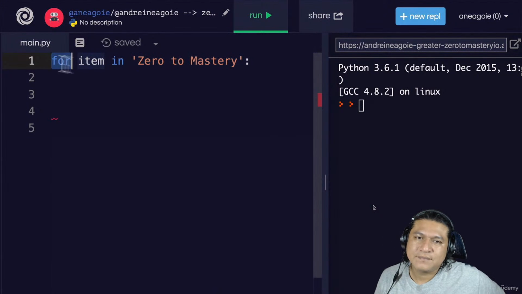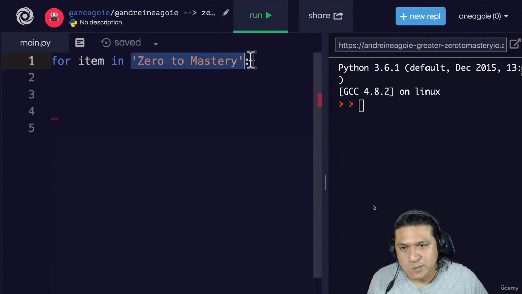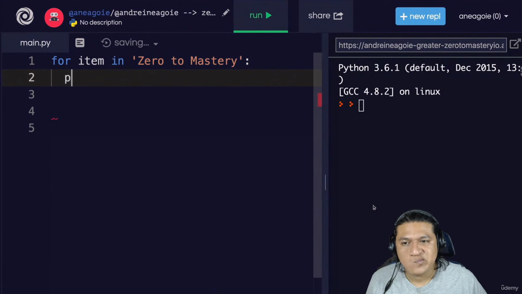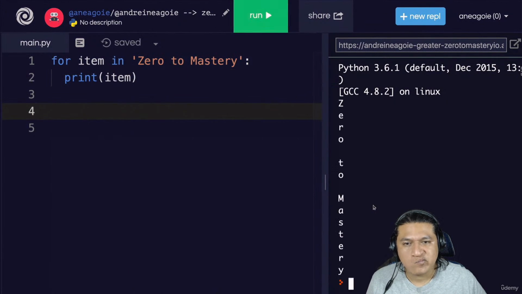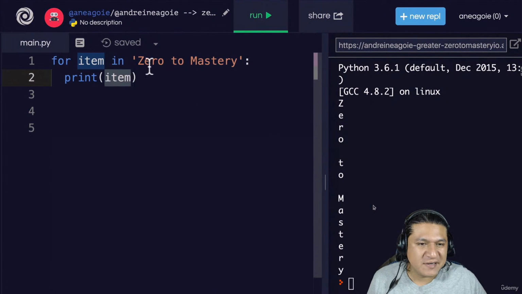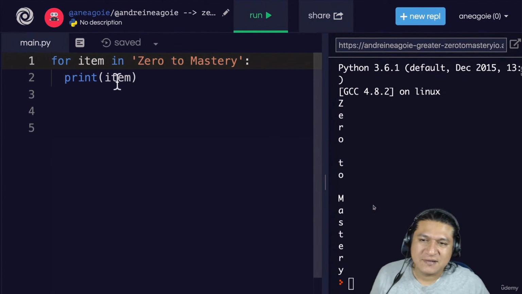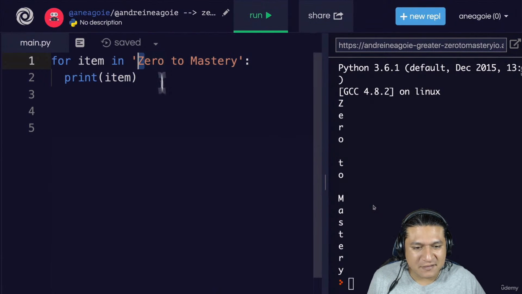So an iterable allows us to use this notation of a for something in an iterable to iterate over each item. In our case, if I print item here and I click run, look at that. It prints each item in the iterable, which is the string 0 to mastery. So every letter, it goes into every bookshelf in our machine's memory. And strings themselves are collections.